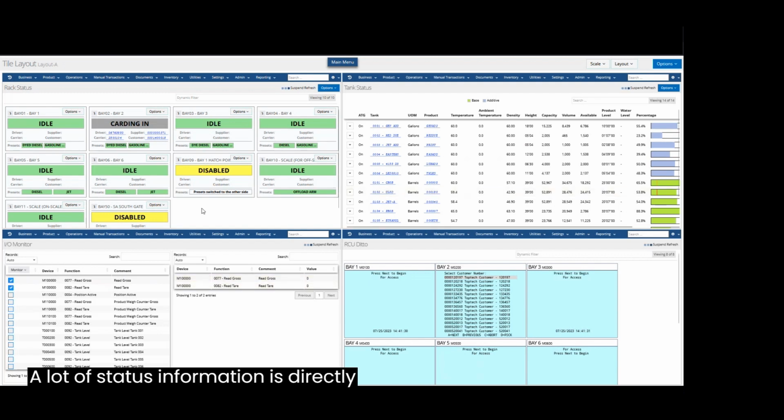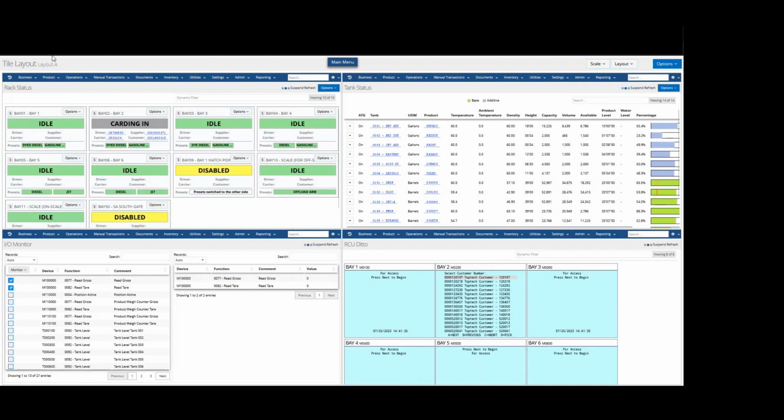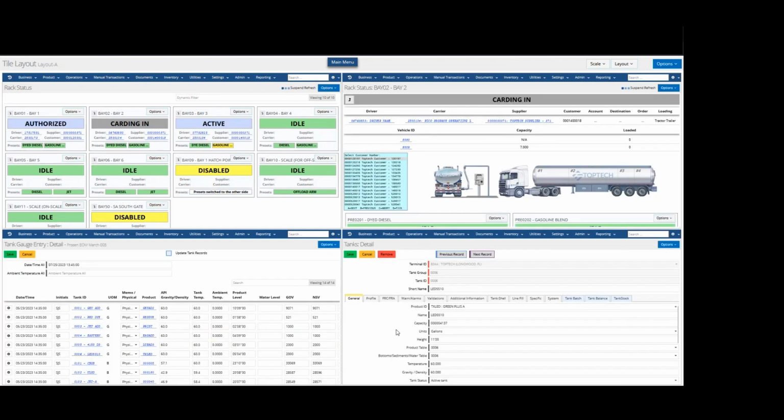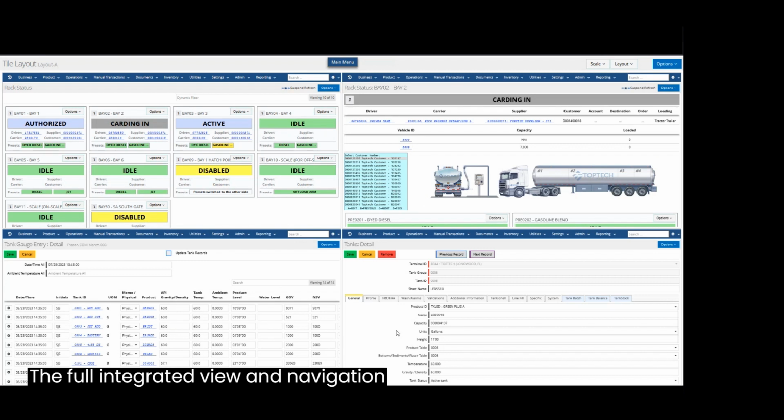A lot of status information is directly available in one screen rather than 4 tabs. A full integrated view and navigation within the tile layout. So it can really be that one place to manage all this information.